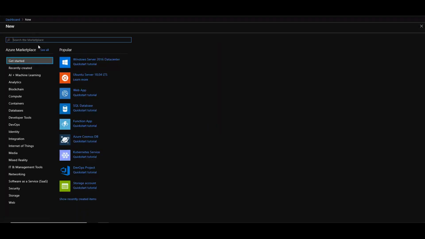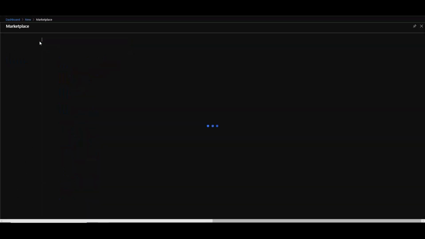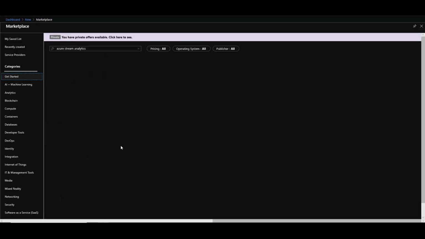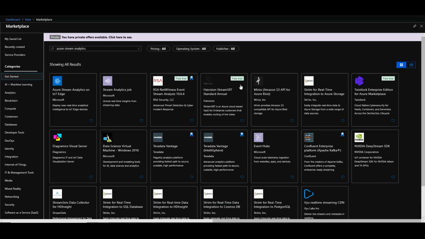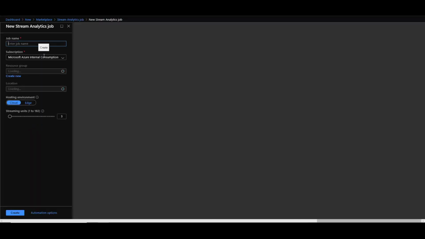Next, let's do an Azure Stream Analytics job. Should give us an option, Azure Stream Analytics job. There it is right there. Create one of these, very similar to the last when we set up the Event Hub namespace. Just go ahead, pick your region, and then you're ready to go with that job. So go ahead and create that.